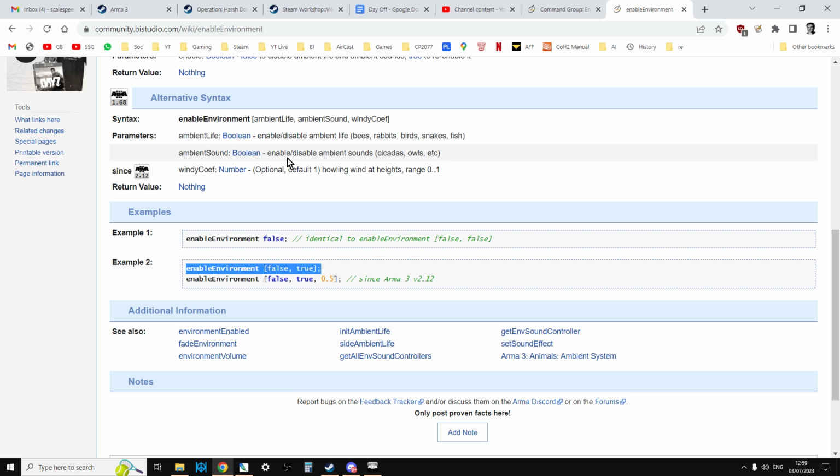The way that the enableEnvironment command works is that there are three factors it can change: ambient life, ambient sound, and the wind coefficient. For the purposes of this video, we're only really interested in the first two. Ambient life is whether things like snakes, rabbits, butterflies, all that sort of stuff, spawn in and wander around the world, and ambient sound is whether the sounds happen.